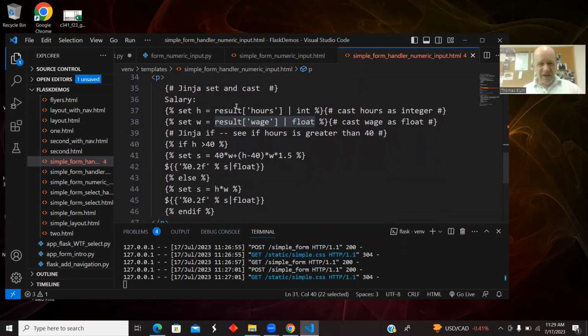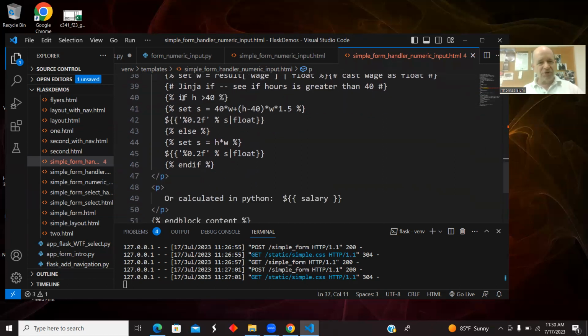Here's the Jinja version of the calculation. So first I have to make sure that my data is understood and has the right type. So I am setting a variable I'm calling h equal to result hours, and that's an integer. And the same thing for w with the wage, except this time it's a float. So I get my information over and into the right type. And then h was the hours. So then I ask, again, Jinja has control structures. If the hours were greater than 40, here I'm calculating the salary for the 40 hours times the wage plus the overtime hours, h minus 40 times the wage times 1.5, time and a half, and displaying the answer. Otherwise, it's just the hours times the wage, and displaying that.